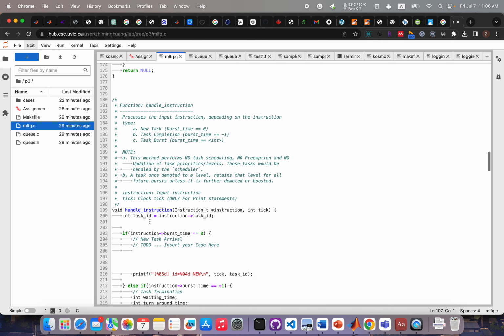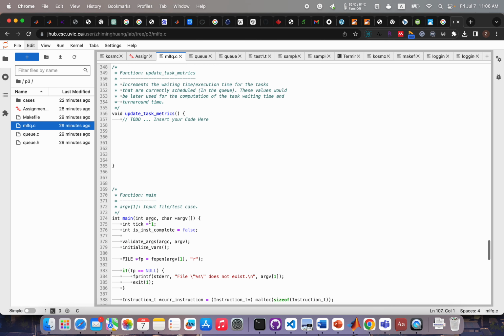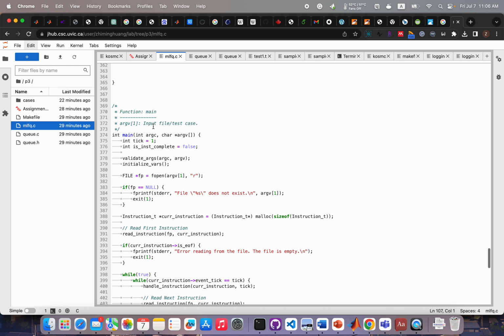Okay, so let's go to the main function. In the main function, we first set tick equal to 1. So we start the simulation from tick 1, and this is instruction complete. This is the flag to check whether the instruction is complete or not.